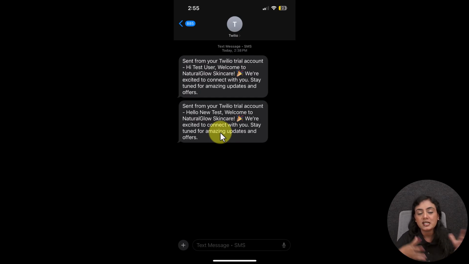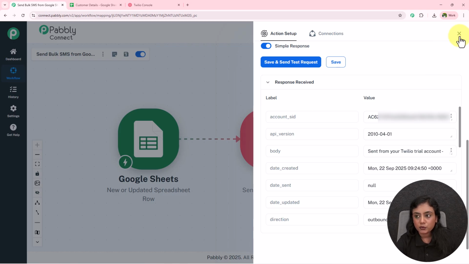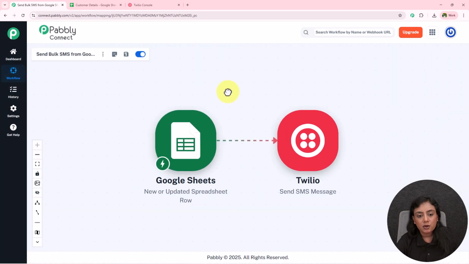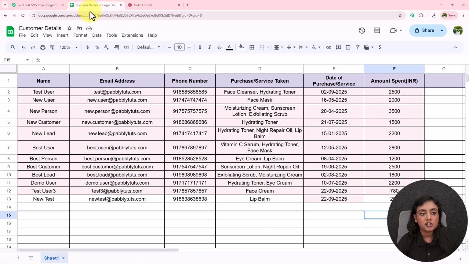between Google Sheets and Twilio using Pabbly Connect. I will show you one thing. For that, I'm going to go back to my workflow. Okay. So now what I want is not just to send to the new customers whose data we are adding in our Google Sheets. I want to send SMS to every single customer whose data has been added over here in this spreadsheet. For that, we have this amazing feature by Pabbly Connect.